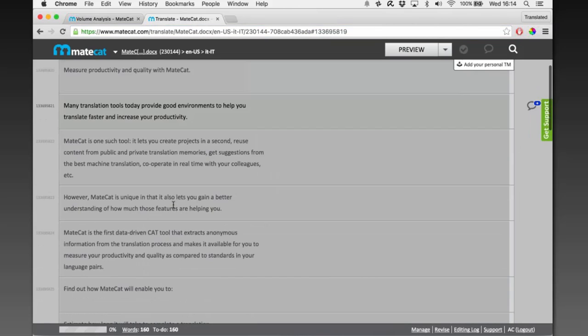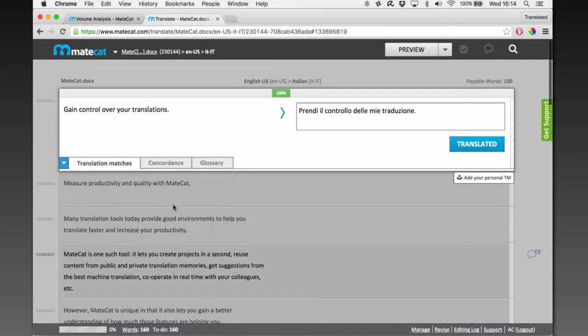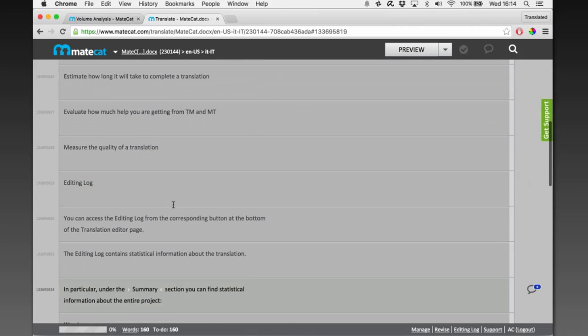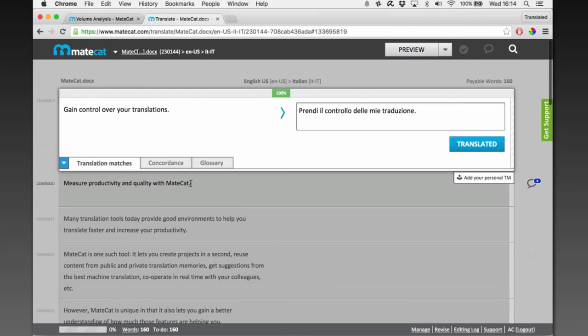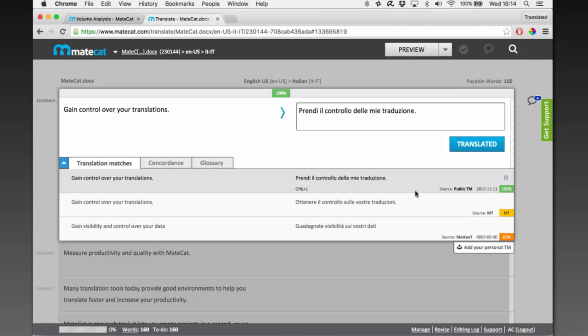In the left-hand column here, you can see the source text. It's been broken down into individual segments, of course, just like in any other CAT tool. And in the right-hand side, that's where you do your translation. Now, in this case, I'm getting a 100% match, and I can go and see where it comes from. You can see here that it comes from the public TM.